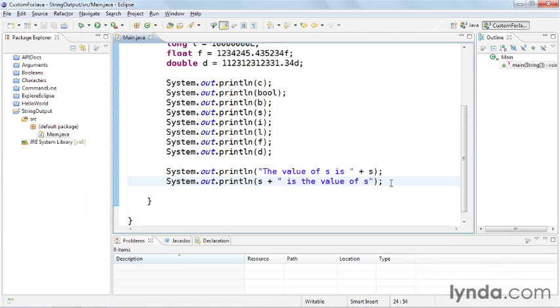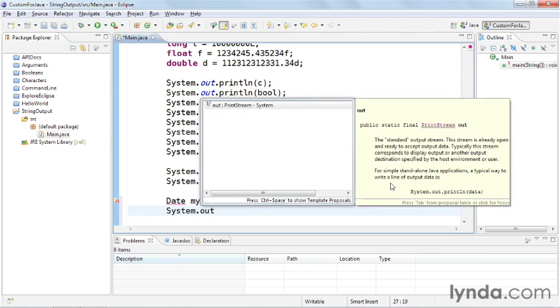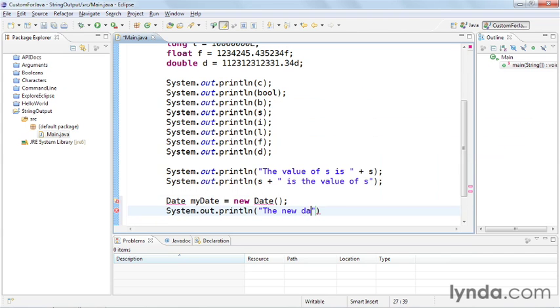Finally, complex objects are also translated to strings automatically. If you declare a string and then output a string, that's pretty simple. You're just getting the value of the string object. But what about dates? I'll create a new date object. I'll use the date class and a variable name of myDate equals new date. And then I'll use system.out.println, "the new date is", and then I'll output myDate.